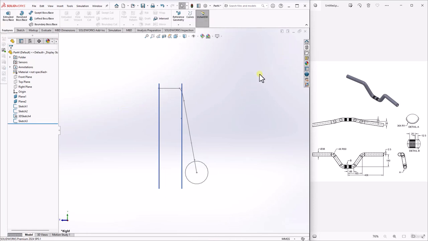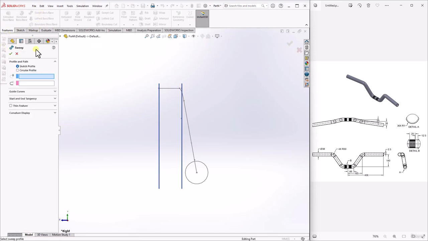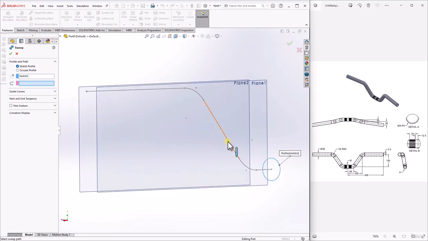After creating the path and the profile for the sweep feature, we need to sweep the profile along with the 3D path using the Swept Boss Base tool. From the Features Command Manager, select the Swept Boss Base button. The Sweep Property Manager is displayed and the sketch profile is already selected. Select the circle as the profile of the sweep feature and select the path.